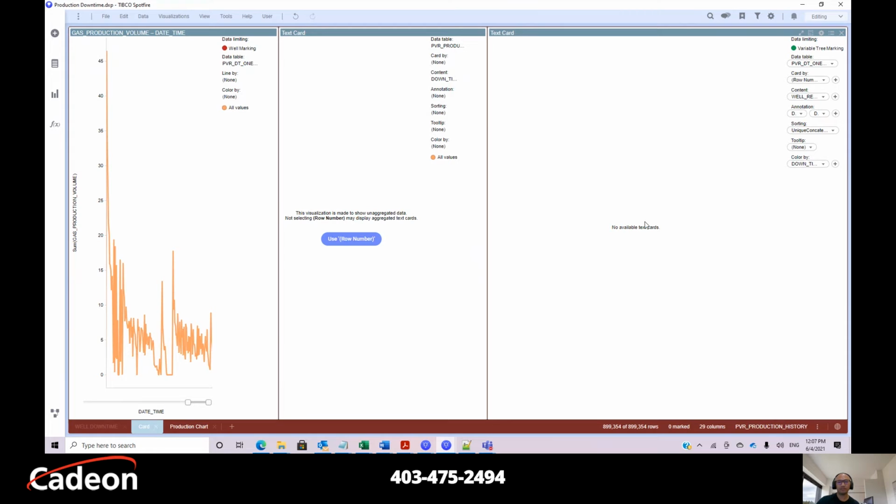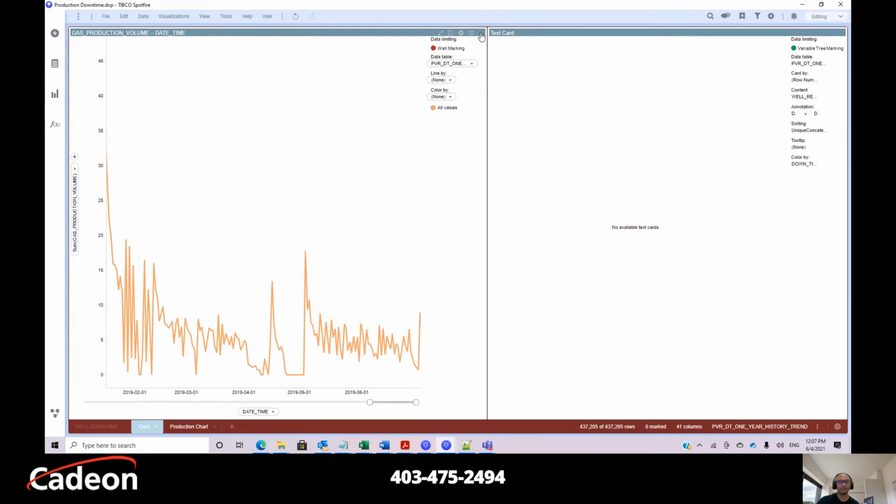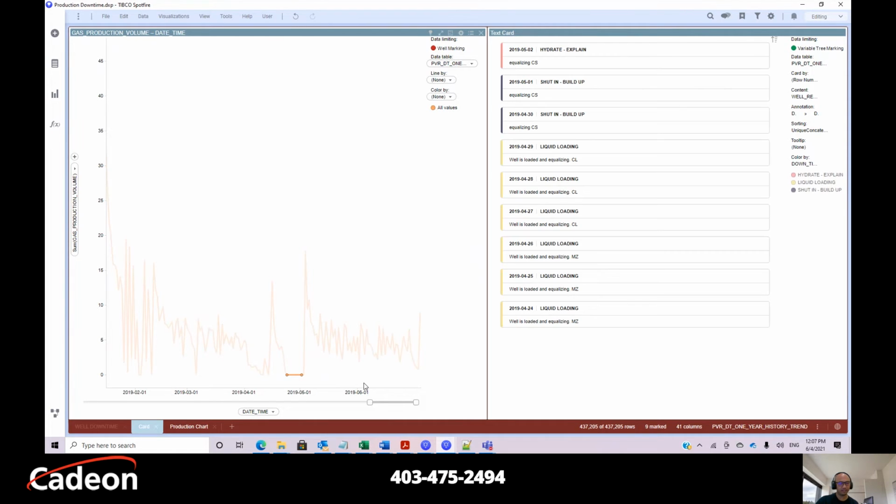Now I've already got the text card pre-configured, but to show you what it looks like, here I've got gas production over time, and if I select these dates here where there was zero production, you can find out the history behind it and why there was downtime.